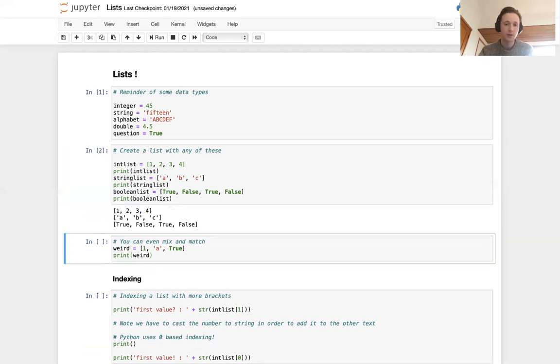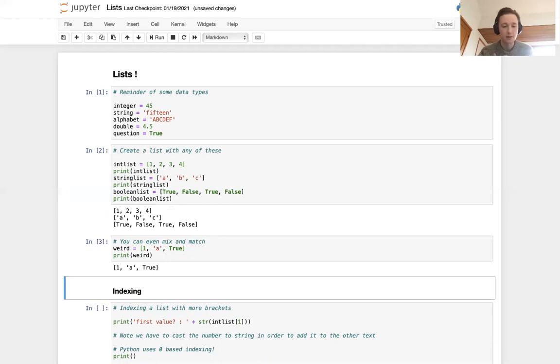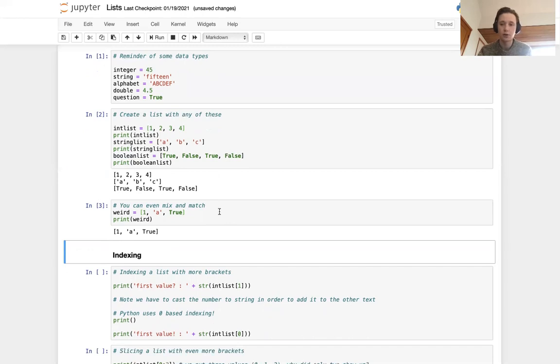If we run this, you can see we now have these different lists. And not only can you make a list of different types of data, but you can mix and match and make a list that has a bunch of different types of information in it. So these are a really powerful tool for storing a lot of data. However, you can also do some pretty cool things with lists.